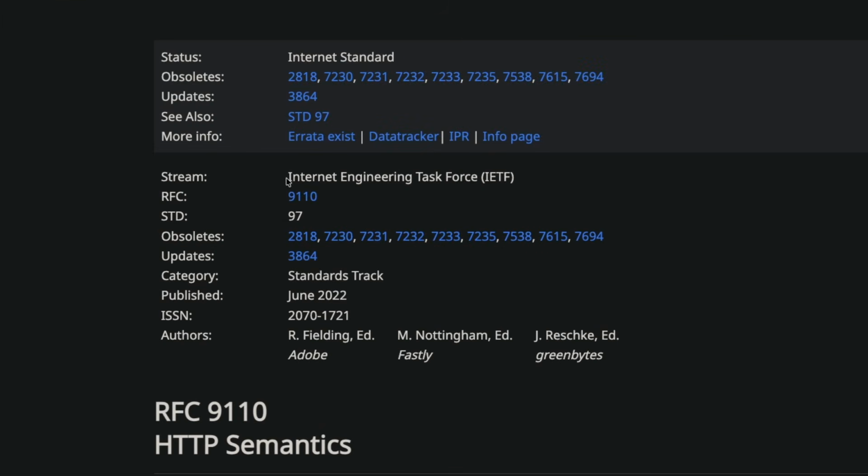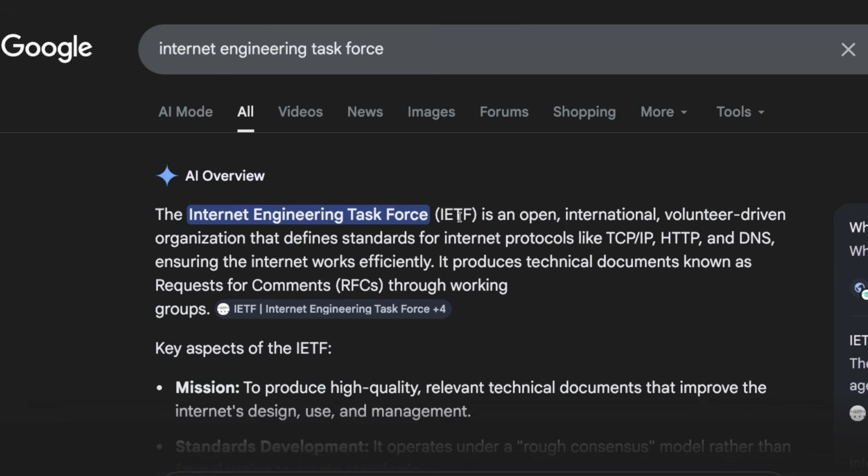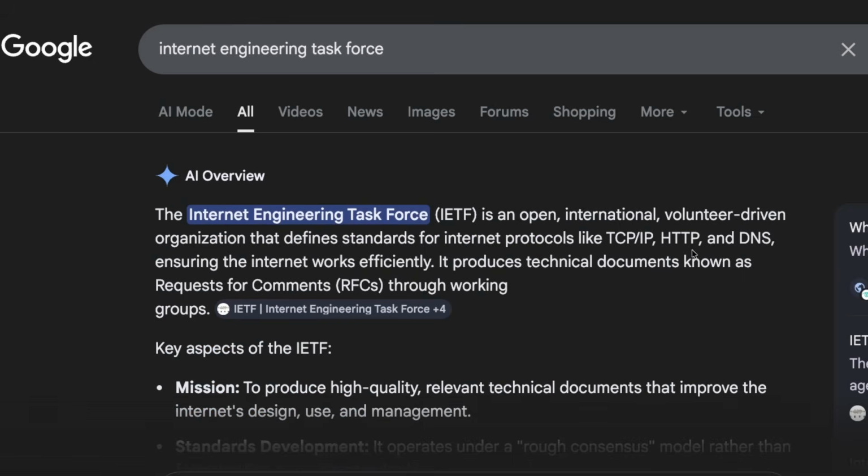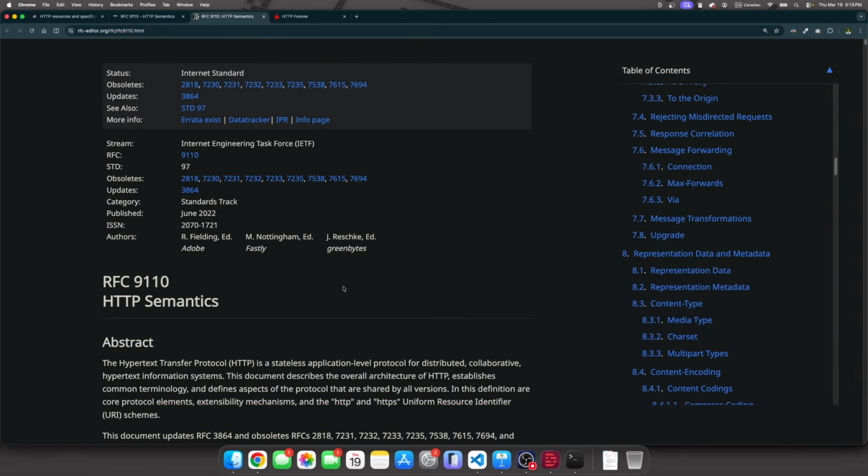On the top, you see this, Internet Engineering Task Force, or IETF. Let me search for it on Google. We see that IETF is an organization that defines standards for the internet, like HTTP. The same way, we have WHATWG that defines the standard for HTML. By now you should notice that HTTP is like seeing the same movie as HTML, but this time with different actors.